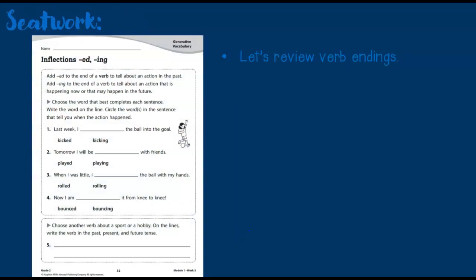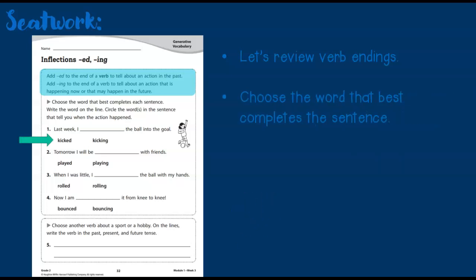You'll also be doing this page, which is where you'll be practicing your past tense or present tense in words. You're going to be paying attention to whether you're going to add an ed to the base verb. Remember, we add an ed to show the action has already happened. We add an ing to the end of a verb to tell about an action that is happening now or might happen in the future. Now, boys and girls, pay attention to those clue words in the sentences to tell you when the action happened.